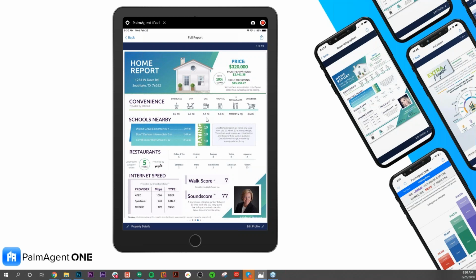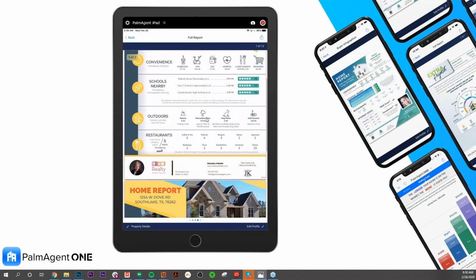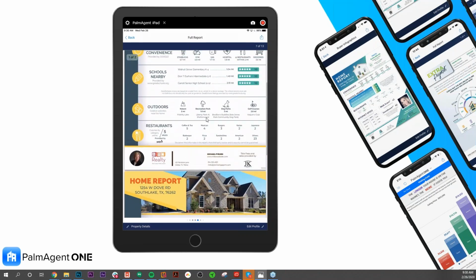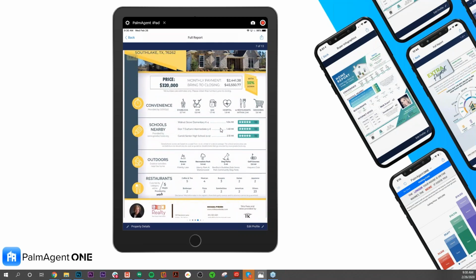And 6 through 13 are different style options for those geo reports. Again, we wanted to give you different choices for whatever you think is going to work best for your buyer specifically. So you can scroll through and see different style options. When you look at some of the style options, they've got a little bit of added information. Outdoors has golf courses, dog parks, recreational parks, things of that nature.